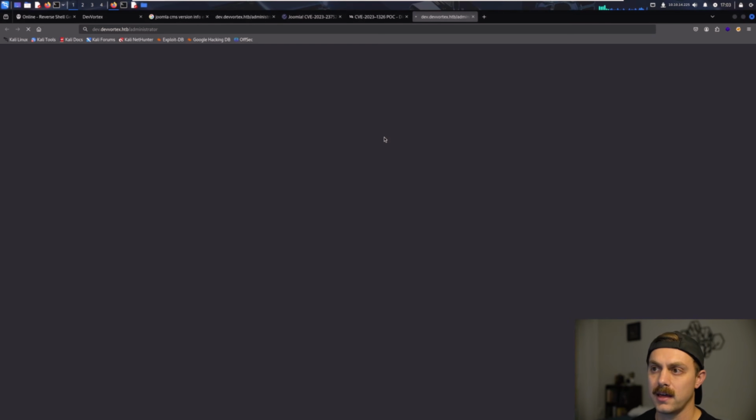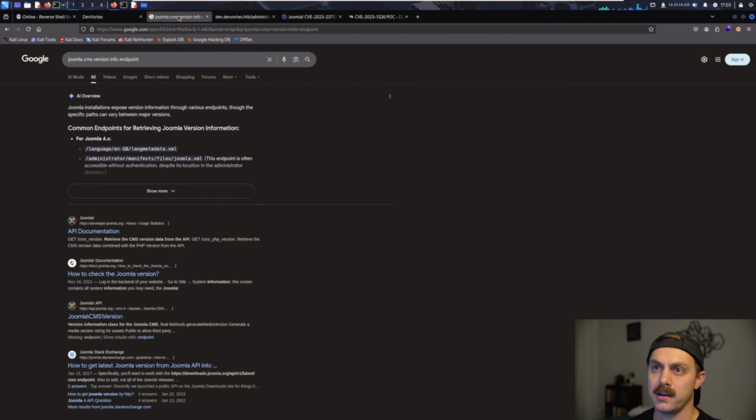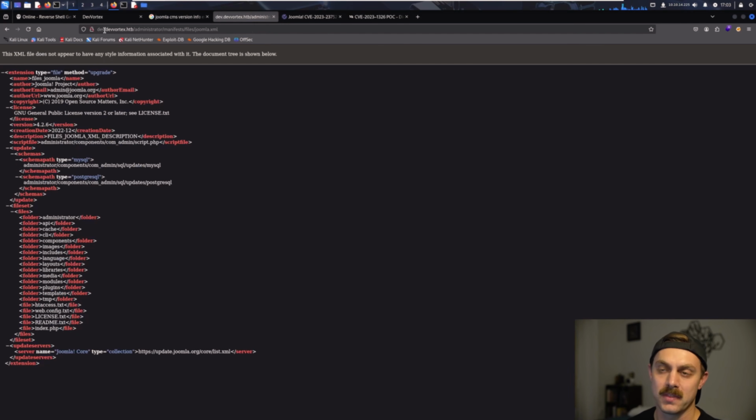We're going to click that, go in there, and you'll see there is a Joomla CMS running on this server. I already ran a search for how to find the Joomla CMS version endpoint, and Google's little AI right here will tell us we just need to navigate to this link, which I already did here. As you can see within here, the version running is 4.2.6.